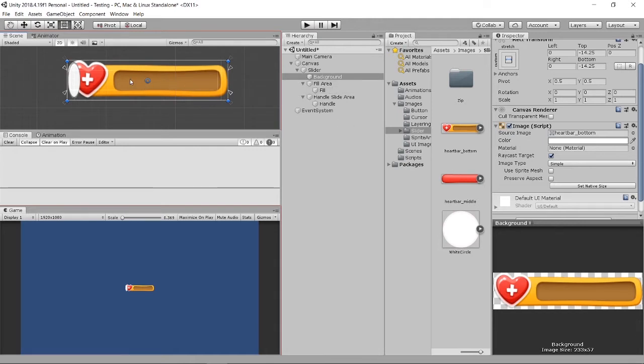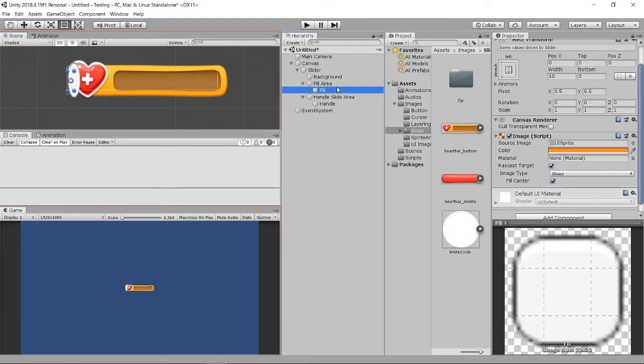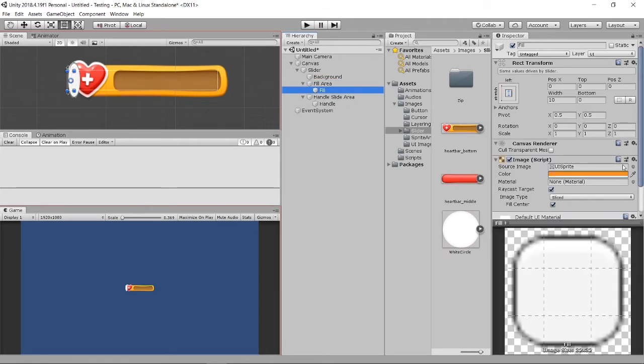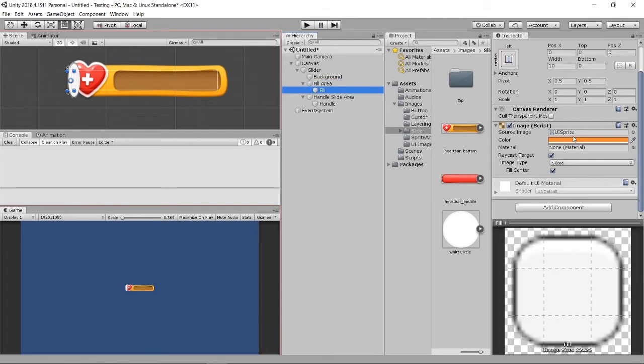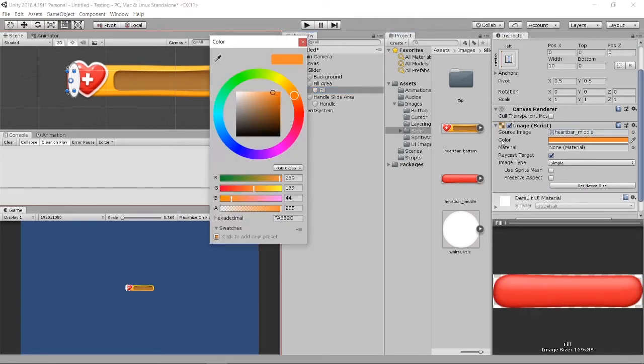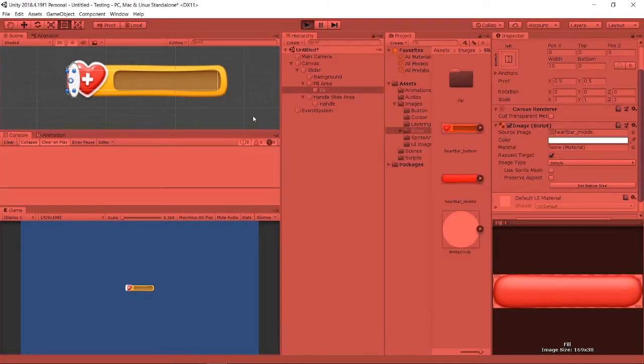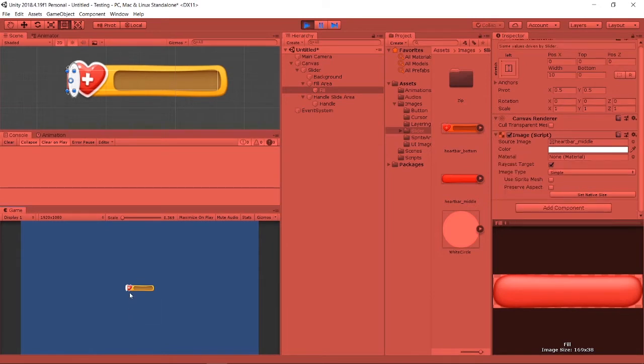Okay, so when we change this, let us look at the fill area. The fill area just has a rect transform. It doesn't have anything, right? Only this fill has the image. Okay, so I want to change this back to white color. So right now, it may not look like what we wanted yet because of this knob. Okay. Yep. Okay, cool.